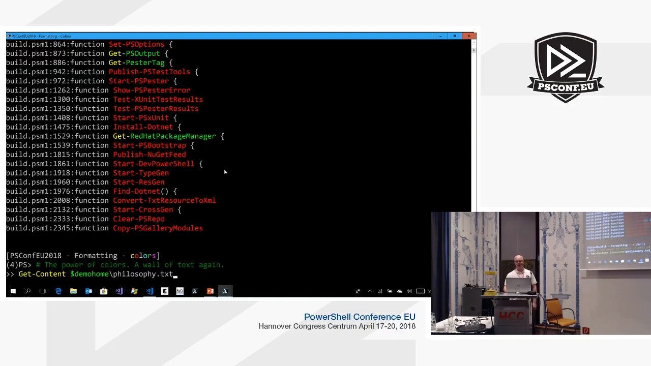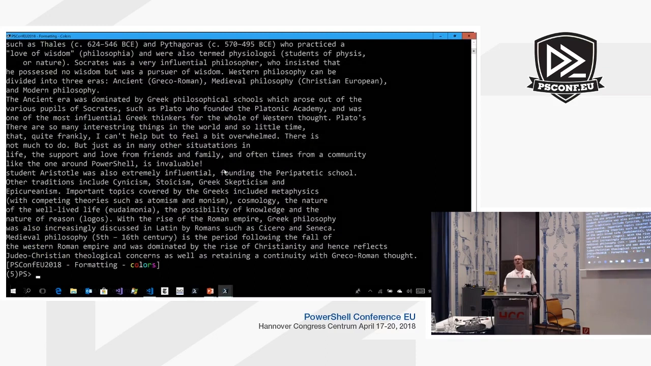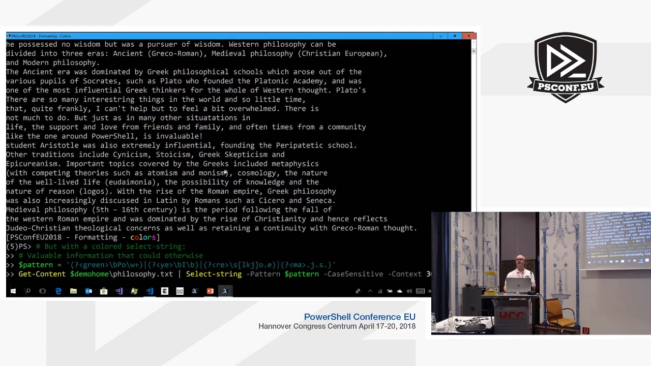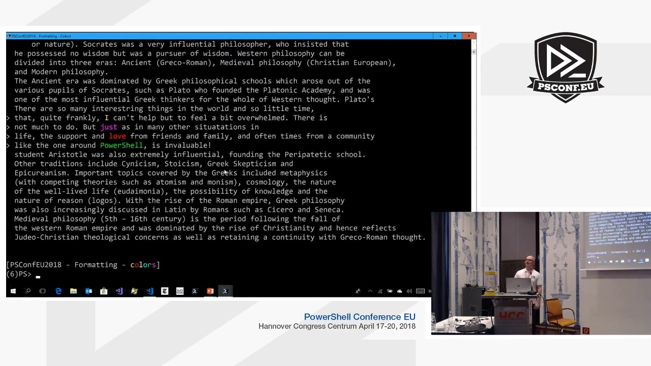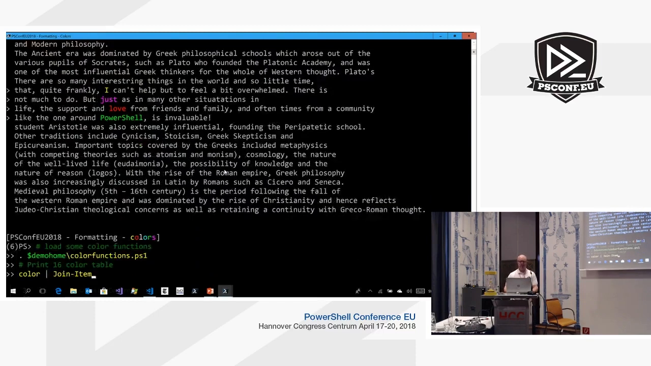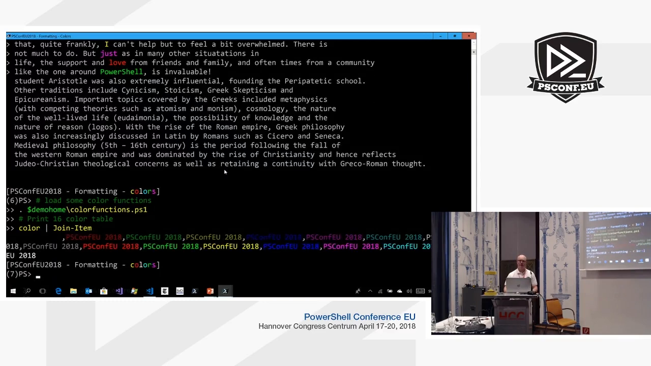Just another example. Philosophy text, and some simple regular expression. And what do you get? These functions, how they look, they will be in the materials. I'm not going to go through them now.